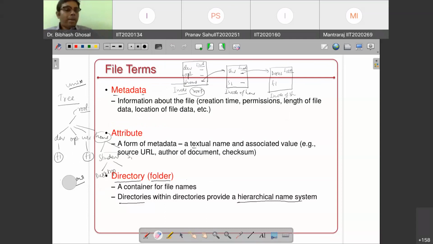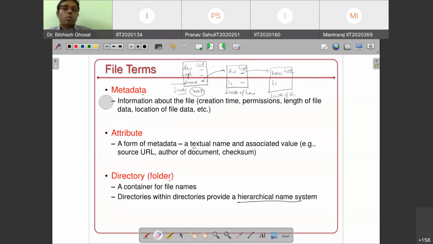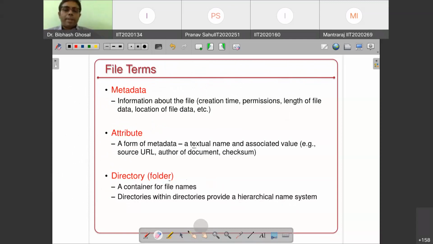But is it sufficient to have just these files? No. What we require is some additional information about the file, which we call the metadata. And this metadata is the information about the file, such as when the file was created, and what permissions are given. Permission means the read, write, executable permission. The length of the data, how big the file size is, which we commonly call. Why? Because the file size will give you an idea how many blocks it will require on the hard disk. The location of the file, which we usually call the path.